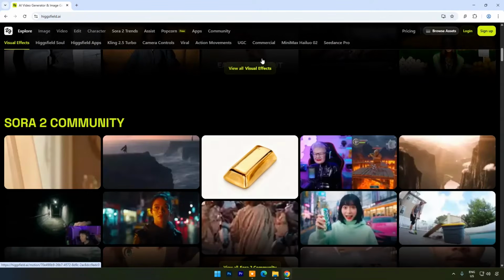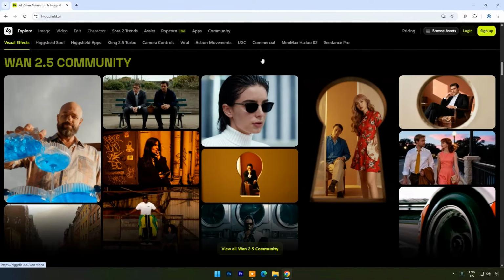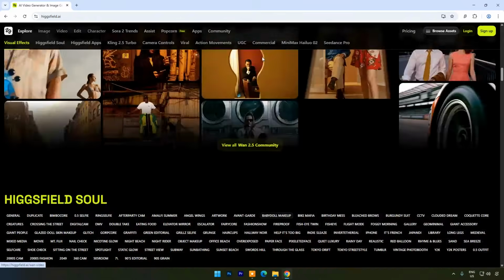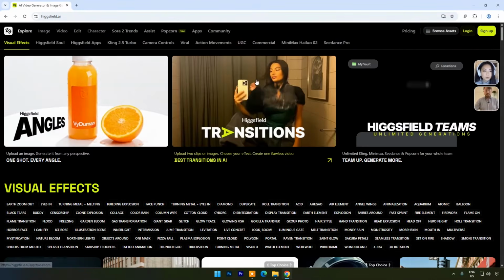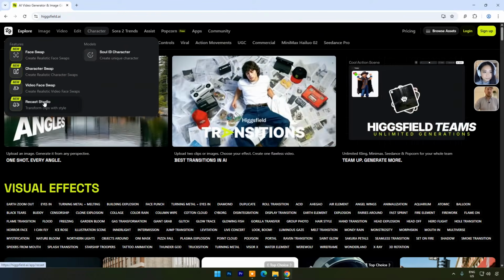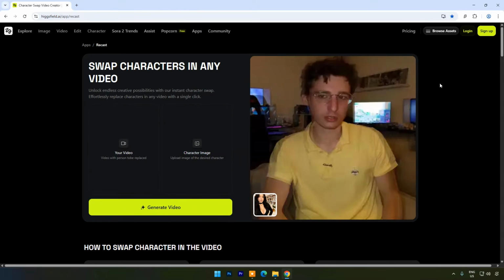Higgsfield Recast is a full-body character swap with SOTA physics that tracks posture, hands, and micro-gestures for shots that feel filmed, not faked. Click on Character tab. Now choose Recast Studio. Here you can see Recast window.